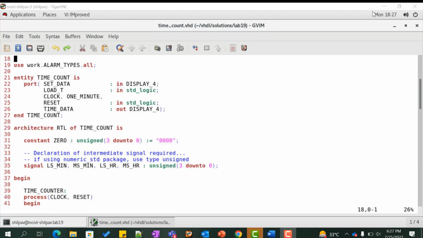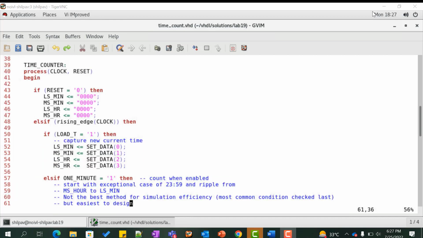The final output will be the concatenation of these signals, where LSmin represents the least significant minute digit of the clock, MSmin the most significant minute digit, LSR the least significant hour digit, and MSR the most significant hour digit. Next we implement the counting mechanism in the process time_counter. We know that the reset is asynchronous here. Hence, it is a part of the process sensitivity list, and also we check for the reset before the clock edge.